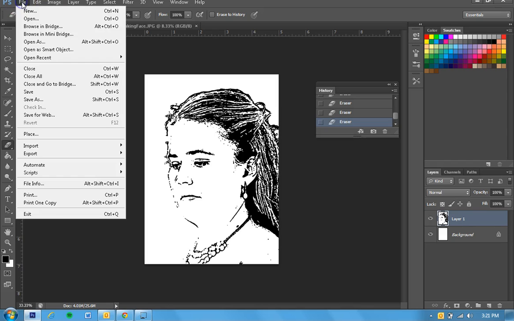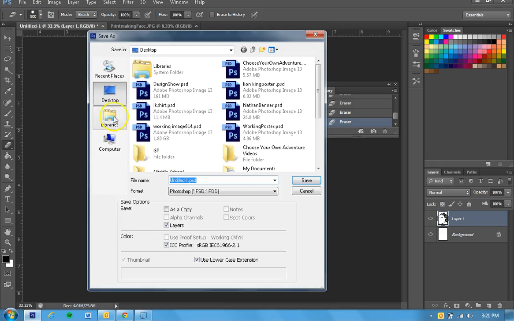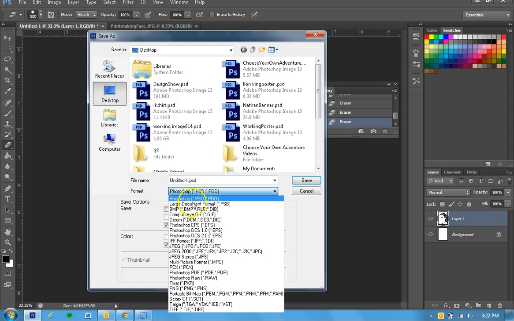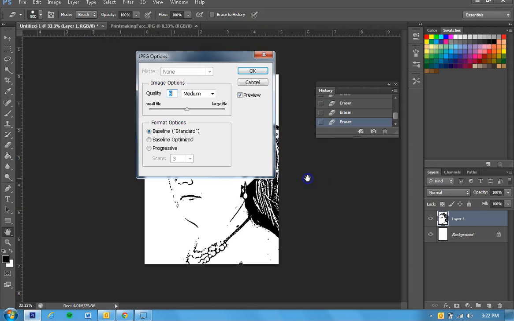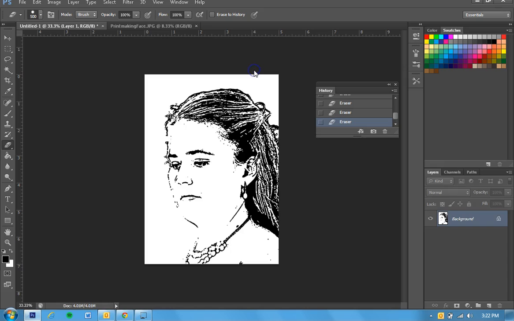Now I'm going to go File, Save As, and I'm going to save it on the desktop again, but I'm not going to save it as a Photoshop file. I'm going to save it as a JPEG, because Google Drive does not like Photoshop files. And I'm going to save it as Printmaking Face 2 on my desktop. And just say OK.